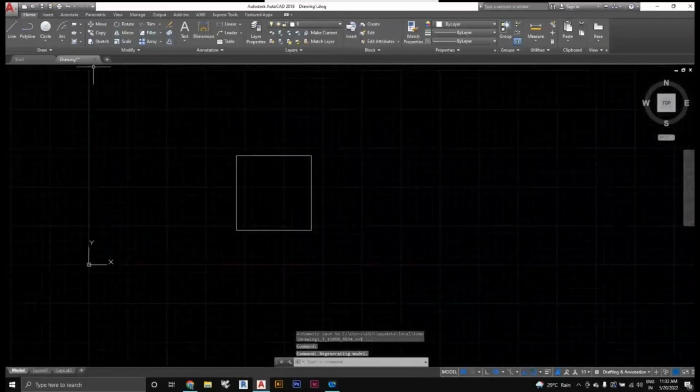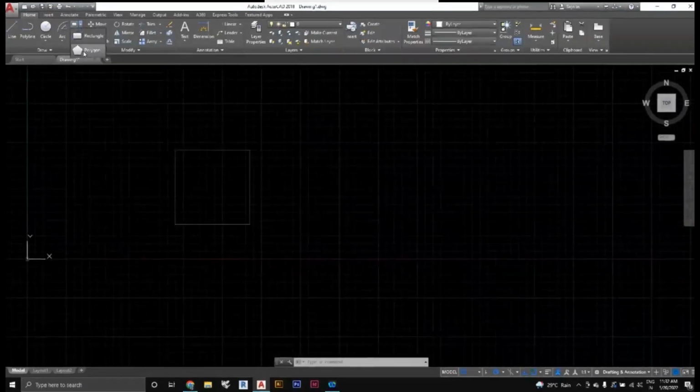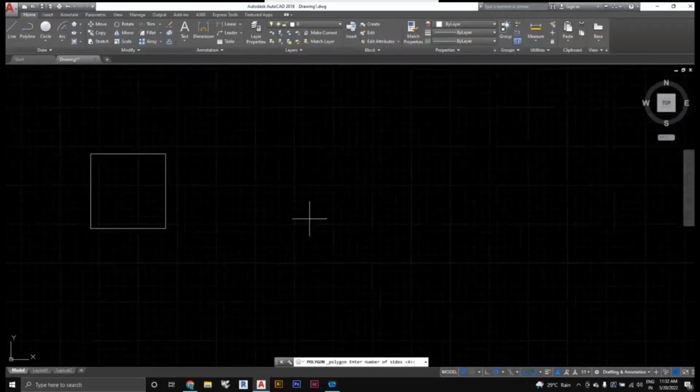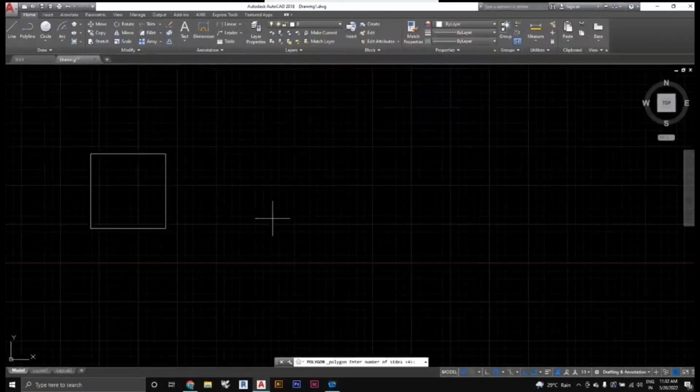So this is how you make the rectangle. And then there is also one more option. If you drop down this, you will see another option, polygon, or you can also type in poly. It will also give you the polygon command. So now if you look in the command bar, it will ask for the number of sides that you require for the polygon.